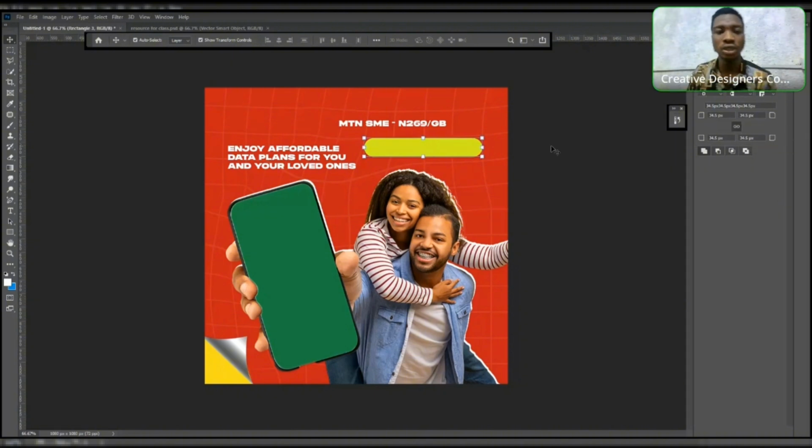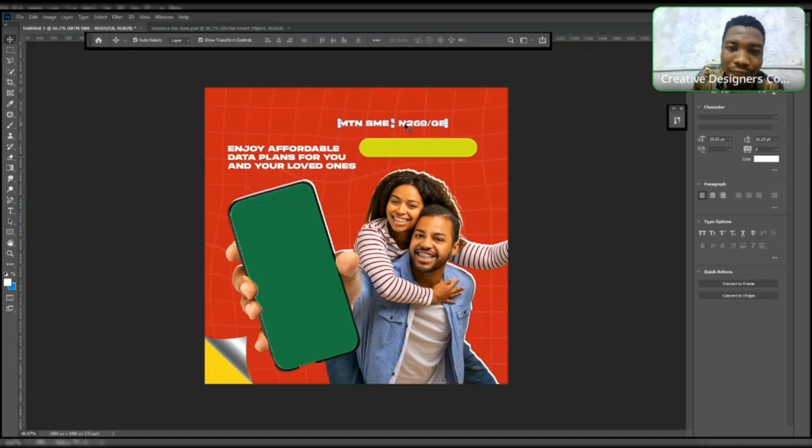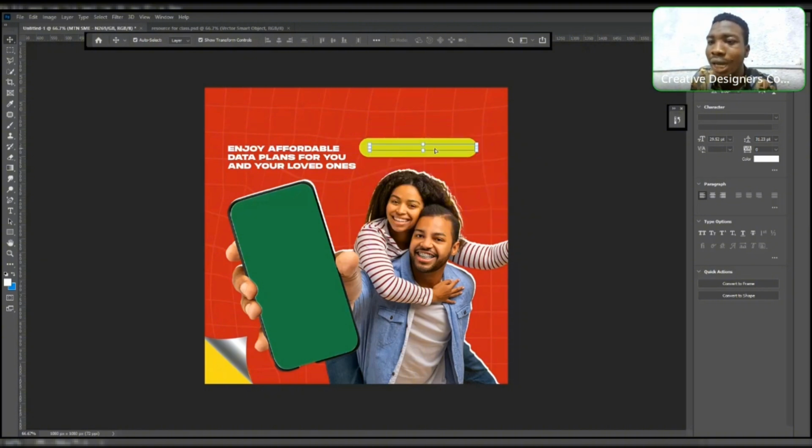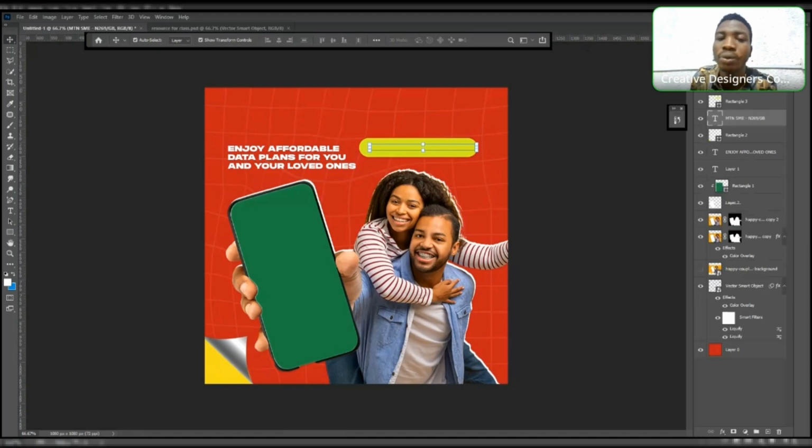If I click on my text, I can bring it onto this. If you see it's under, just go to your layer and bring what is under on top. Once you bring it on top, make the adjustment so it can sit on it well. Once it sits on it well, let me give it the right color. Go to property. Let's change the color. Click on the color.